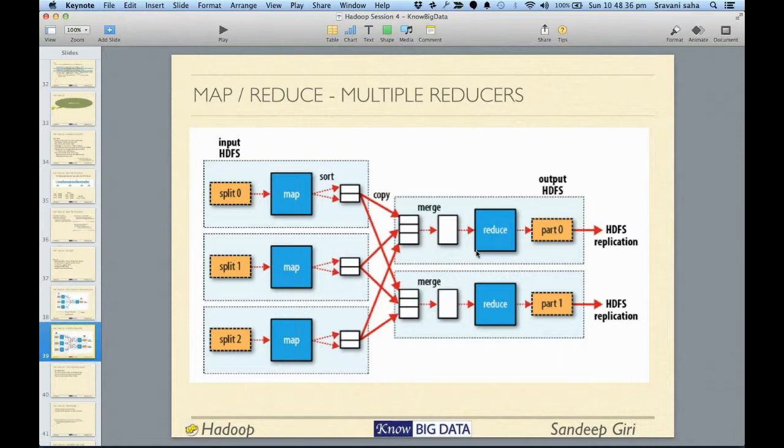Does this diagram clear? So when you have multiple reducers, as I said, the keys have to go to the same reducer, and therefore it is decided upfront on what basis the keys are going to be split. So by default, there is some partitioning logic. This is called partitioning. When you have multiple reducers, you have to have partitioning, either the default one or your own.